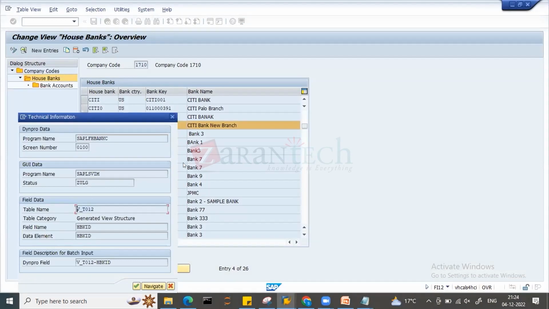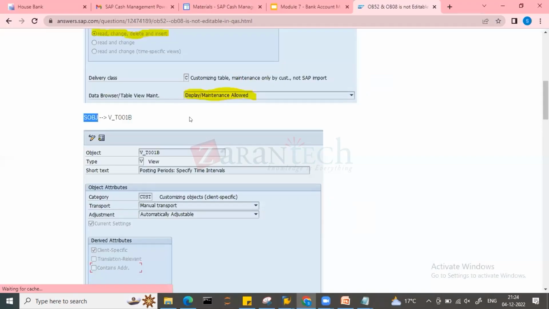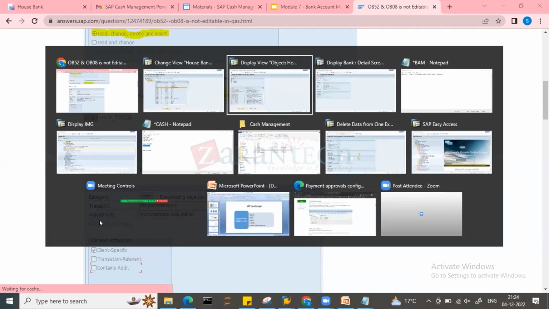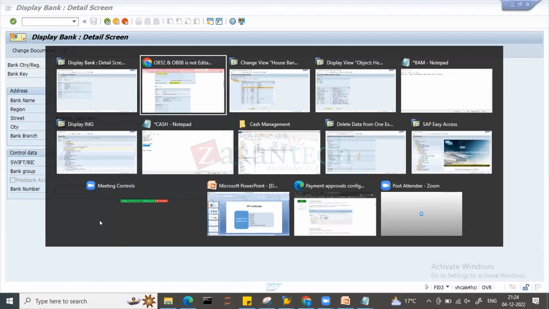So what you can just go and do. See, I have done this activity many times, but even to do this activity, I need to follow such Google help. So current settings. Once you do this current settings, it will not ask you for transport request. Let me show you. SOBJ, where did I open the SOBJ transaction? I'm not really sure.